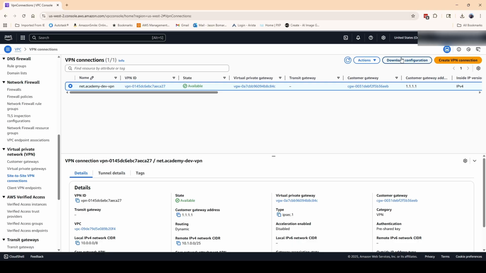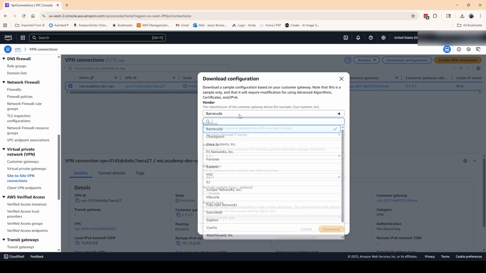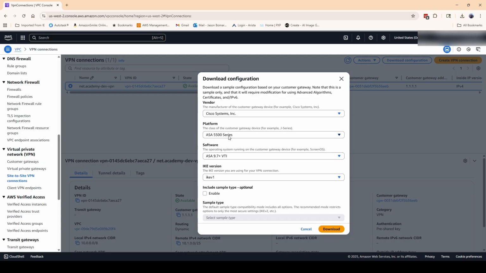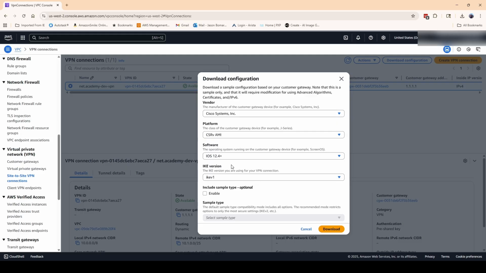I want to show you what the download option looks like. You can come in here, you select your vendor. I'll say Cisco just because that's what I'm most familiar with. I do a lot of CSRs or Cat 8Ks, so I'll go ahead and select that, right? I'll change my IKE version to IKEv1, and I can click download, and it will just download a text file for me.